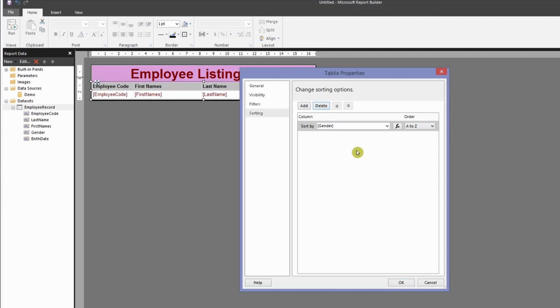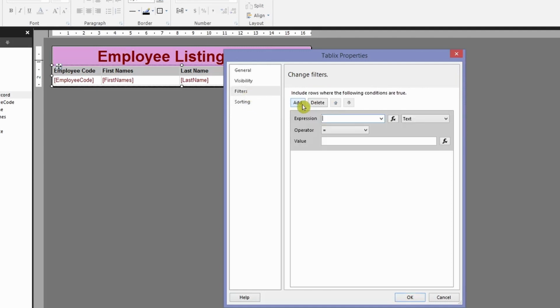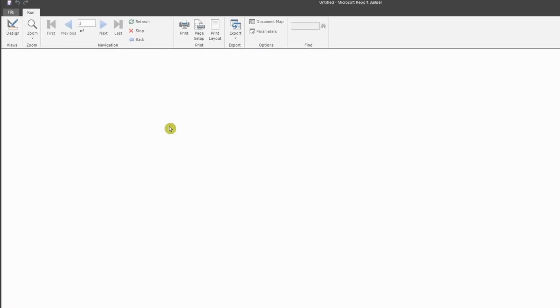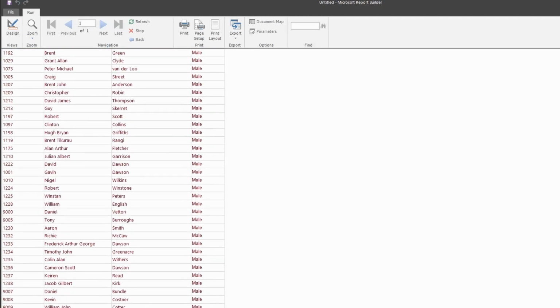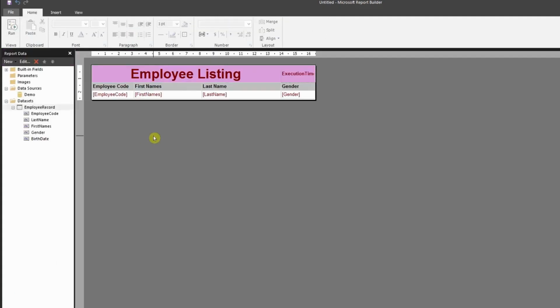Now for the filters as well, you can apply the same within the same properties. You click on filters and then you can add a filter. So maybe I want to see a list of male gender. What I'm going to do is select my expression, gender. I'm going to select is equal to, or you have the option to select is greater than, is less than, is not equal to, and so forth. So I'm going to select is equal to, let's put male and click on OK and let's run the report now. There you go. That's the total male gender that I have run. So that's one of the reports that I can apply within the report builder.